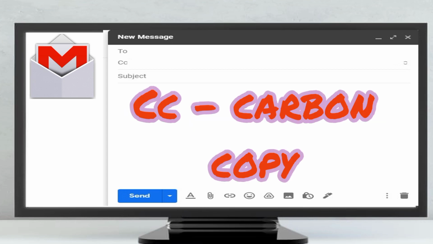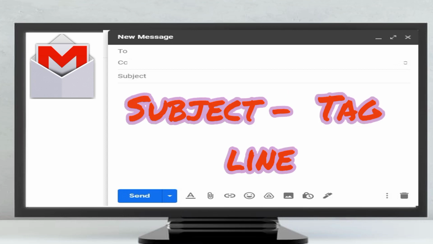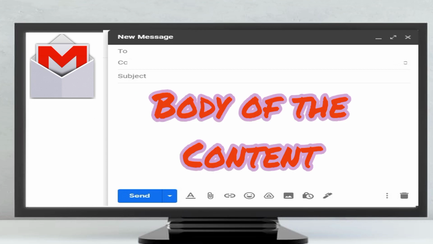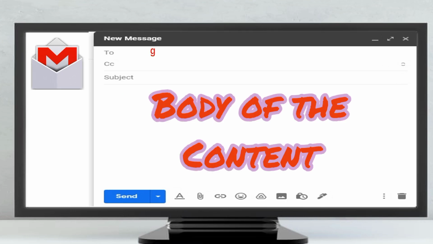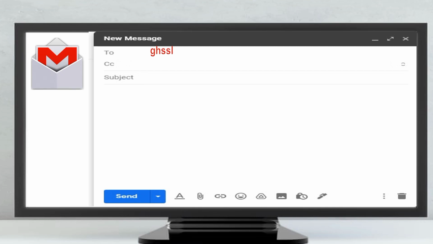CC field is the carbon copy, which means that whoever's address appears after the CC header would receive a copy of the message. Subject field is the tagline that should be informative and brief. And finally, message content field has the body of the letter. As a model, let us draft an email to the headmaster of a school requesting a transfer certificate.